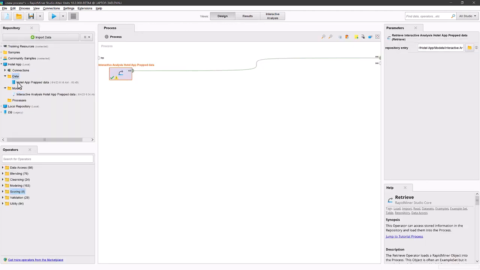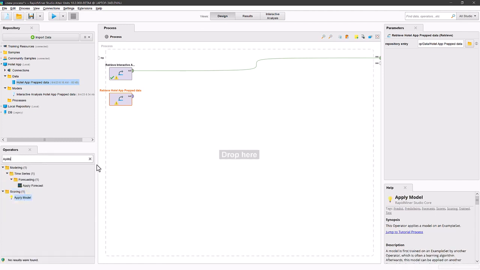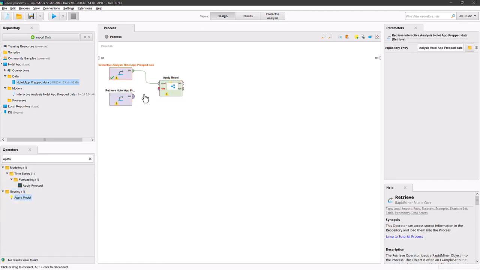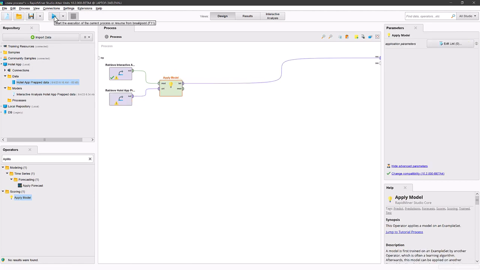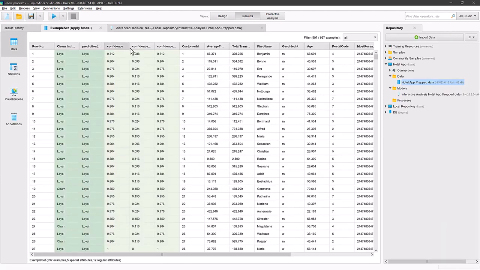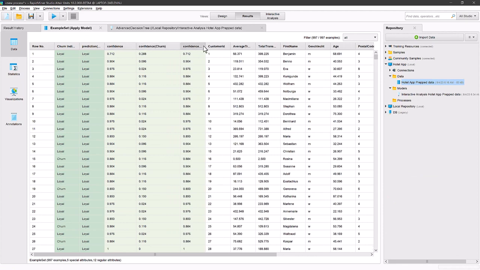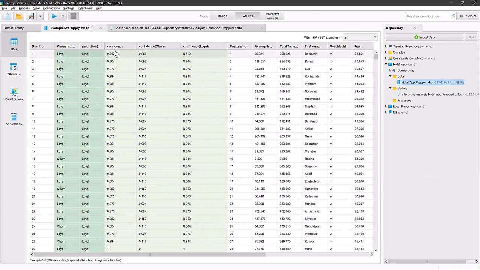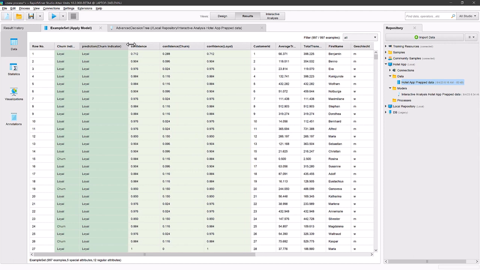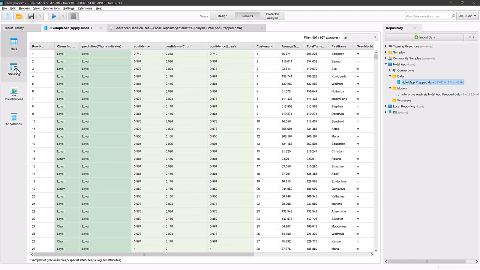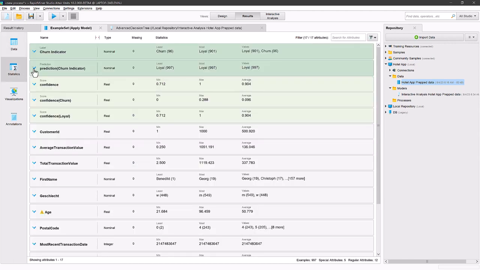So take some data and apply model. Wire the model, the data, then the output to the results. And run. And now the model can be applied just like any other model. We can see the predictions and the confidences. Take a look at statistics to see the metadata and roles for each of these columns.